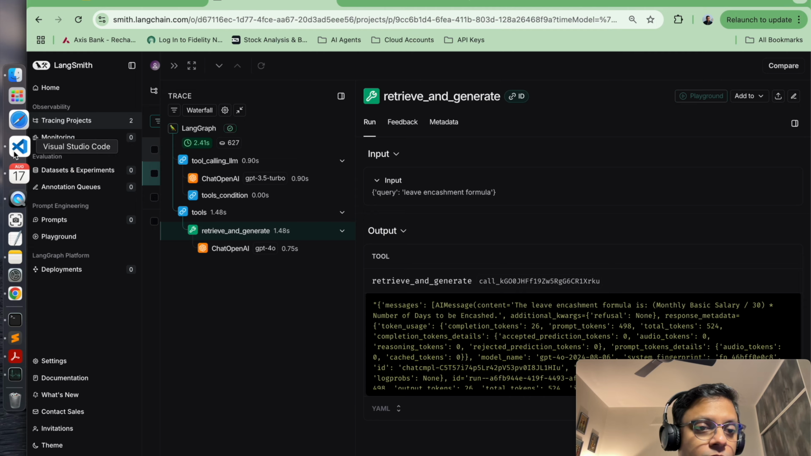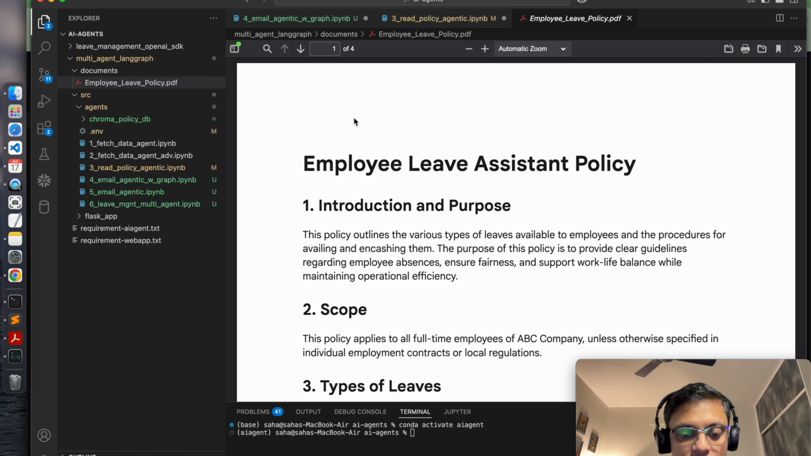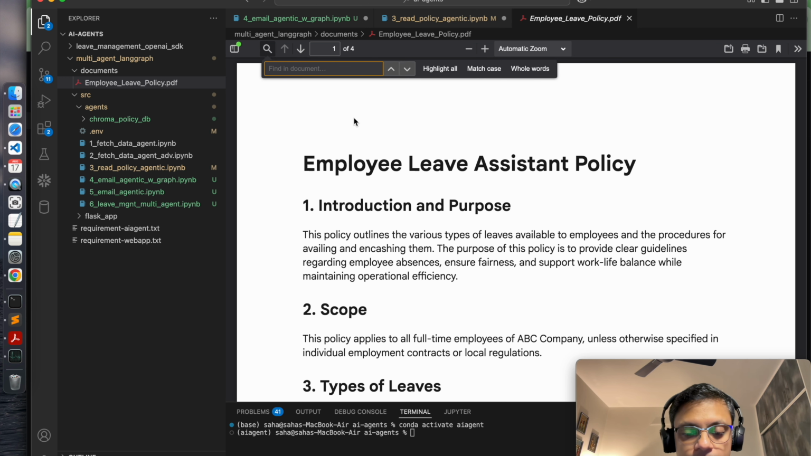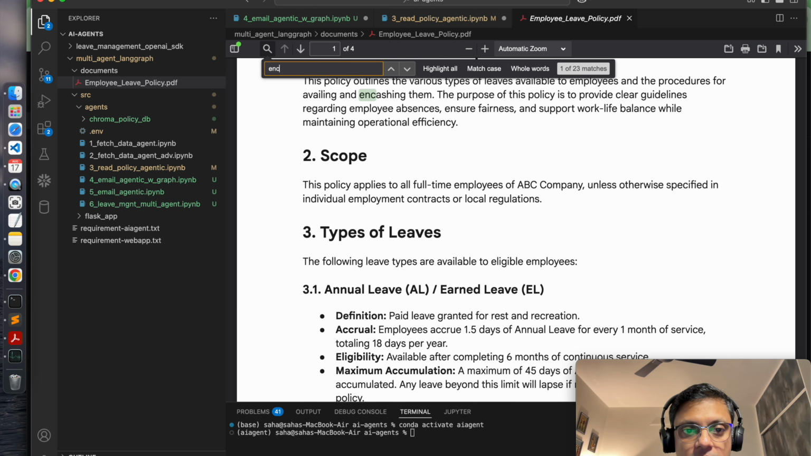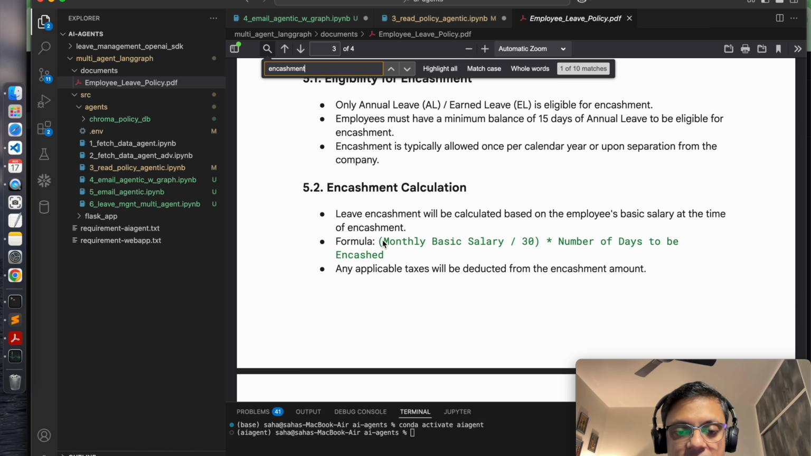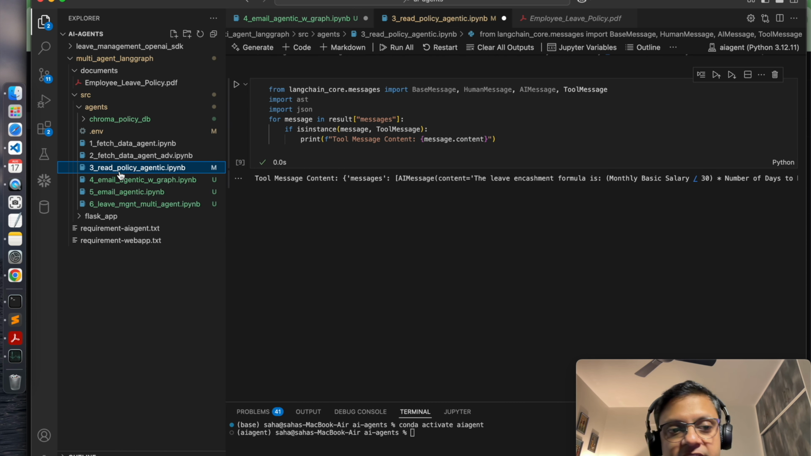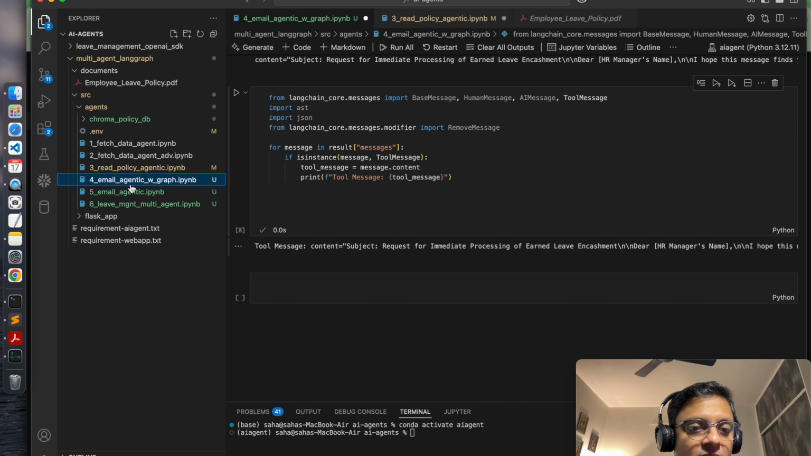If I take you to my VS Code and go over here, let me do a control F. Encashment. Leave encashment, yes, you can see this is the formula: monthly basic salary divided by 30 multiplied by number of days to be encashed. Perfect. Okay, now we've built two agents. Number one is my leave policy agent, and number two is my email agent.